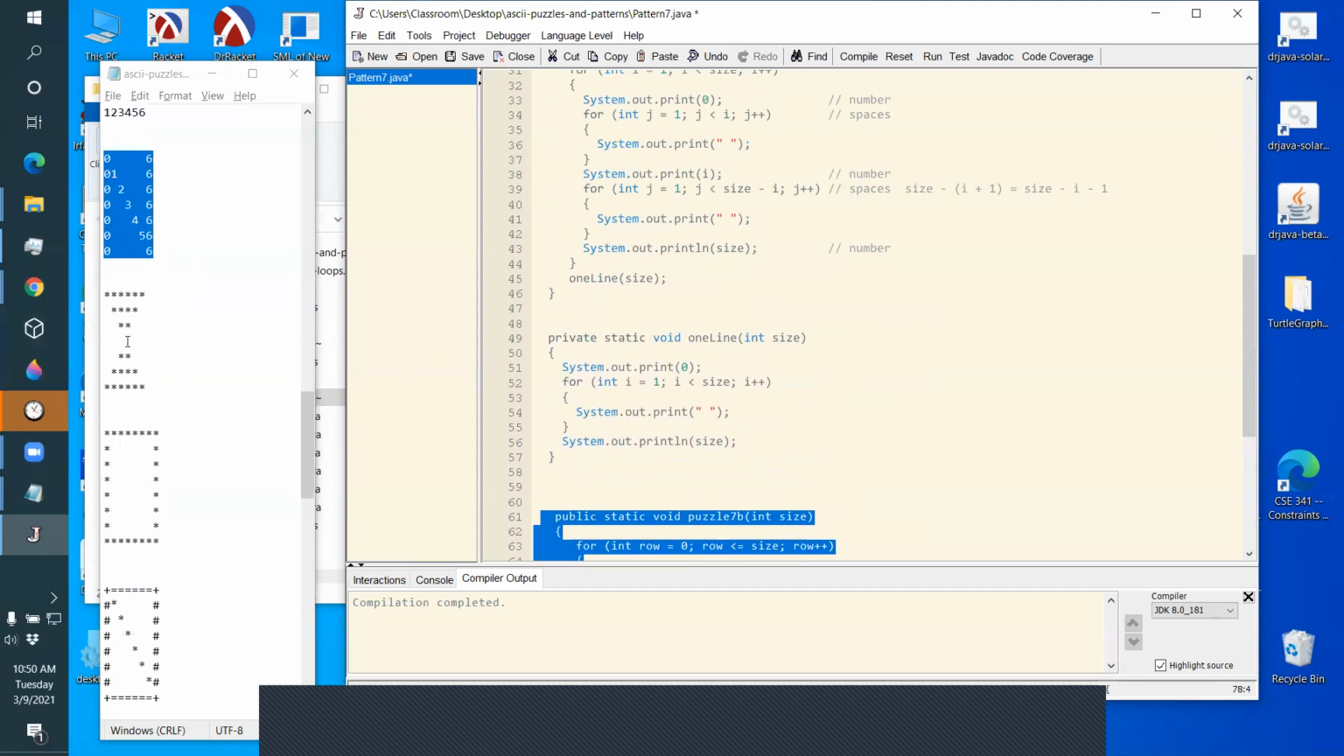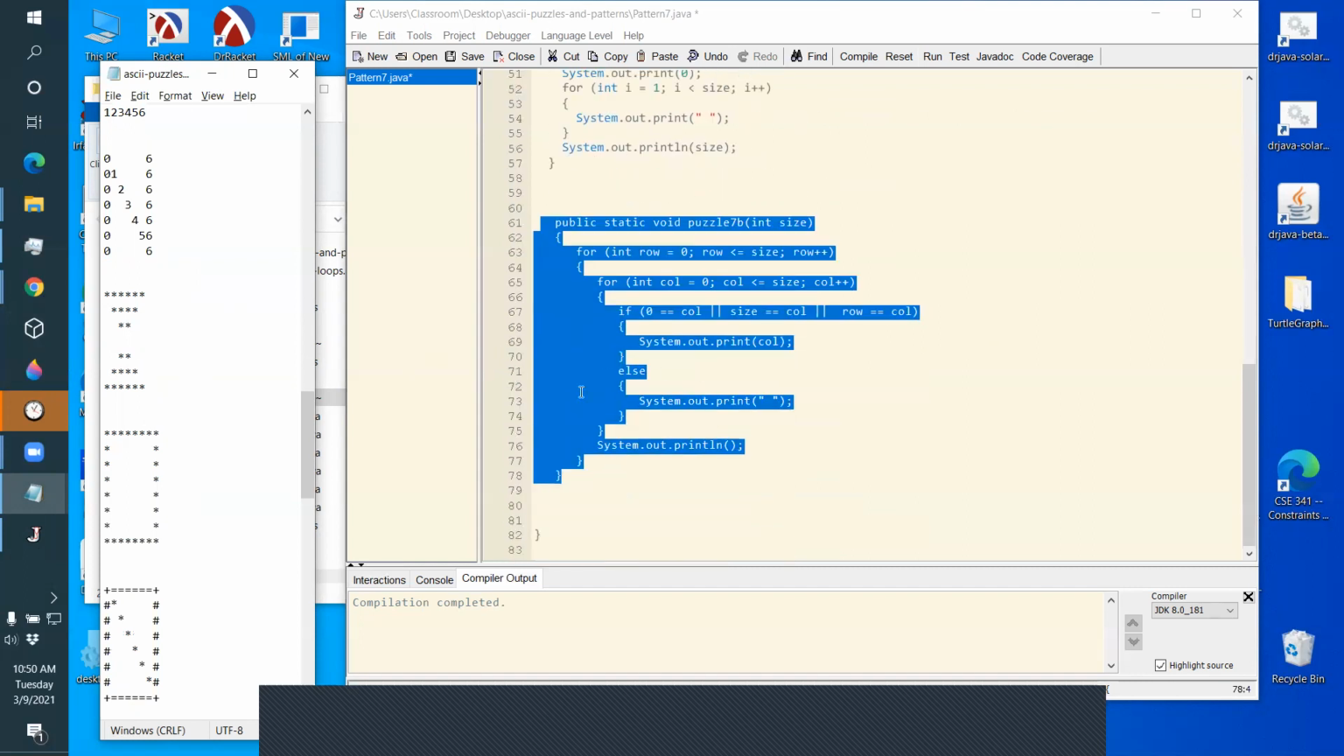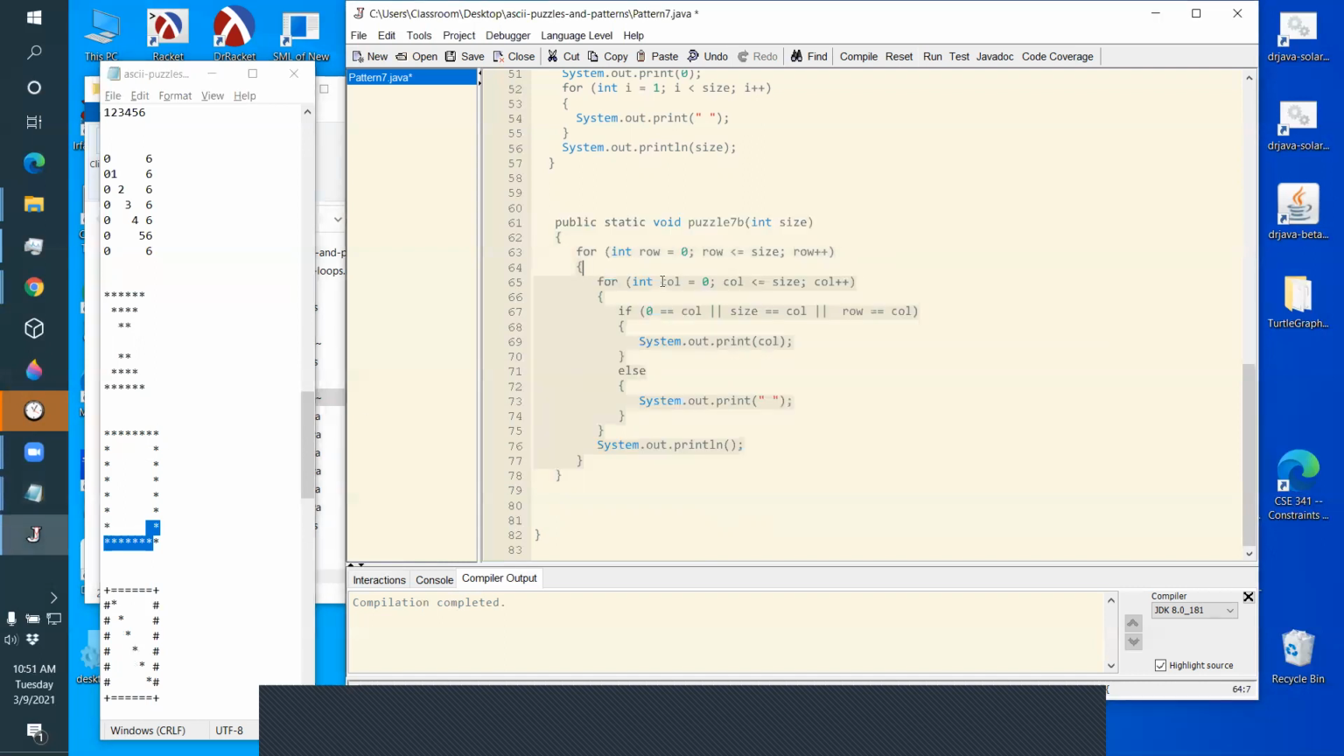Like this one turns out to be real easy to draw in the grid way. You can get this one real easy because in terms of the grid, you either draw a star or a space. If you're in the top row, bottom row, left column, or right column, you draw a star, otherwise you draw a space. So that would be if the column is 0 or if the column is size, if the row is 0 or the row is size, you draw a space.